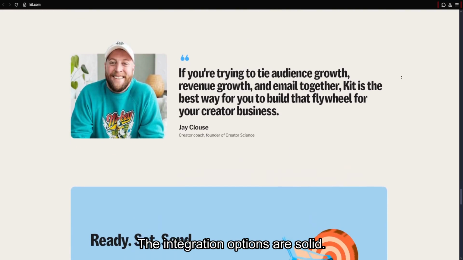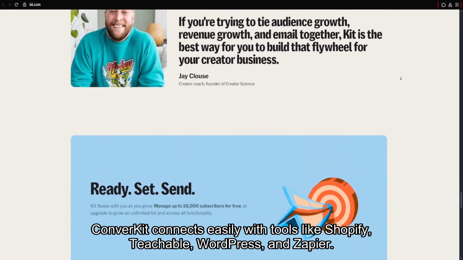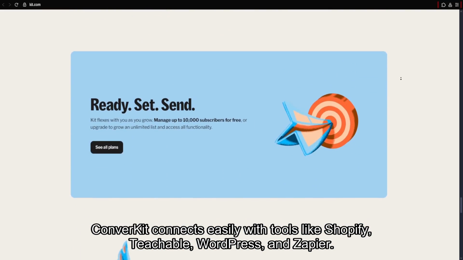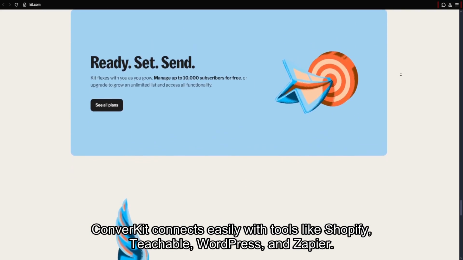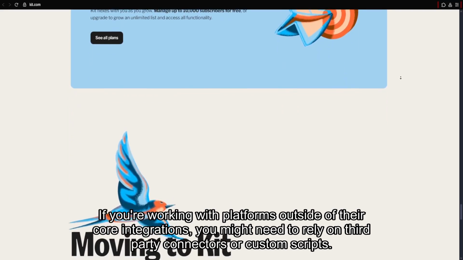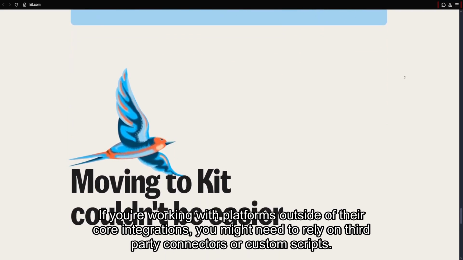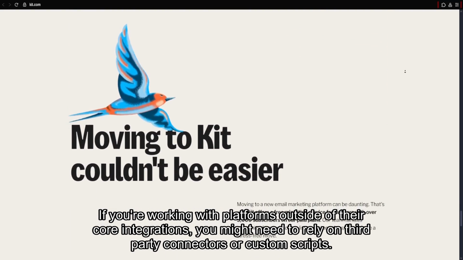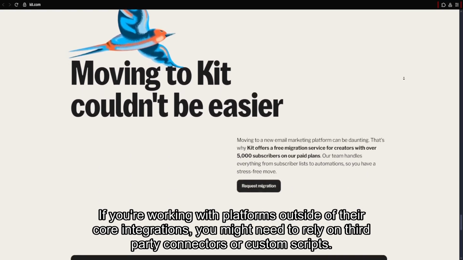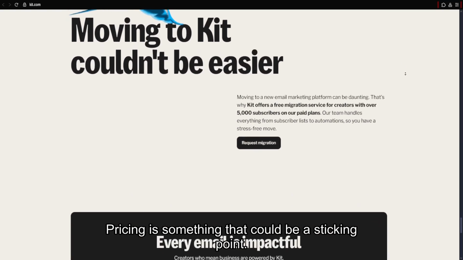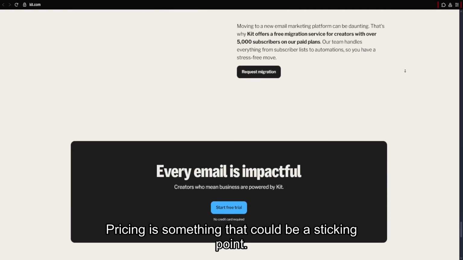The integration options are solid. ConvertKit connects easily with tools like Shopify, Teachable, WordPress, and Zapier. If you're working with platforms outside of their core integrations, you might need to rely on third-party connectors or custom scripts. Pricing is something that could be a sticking point.